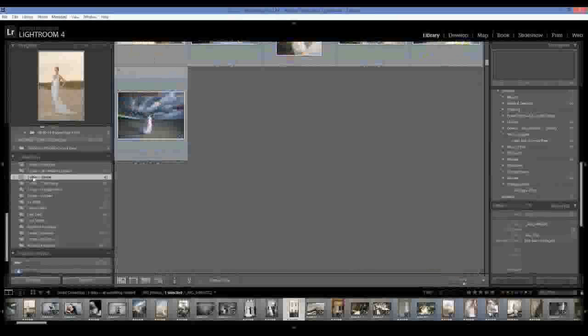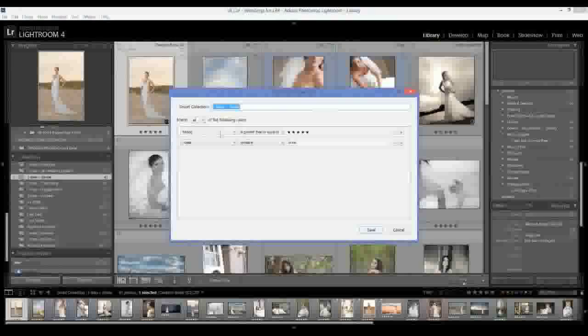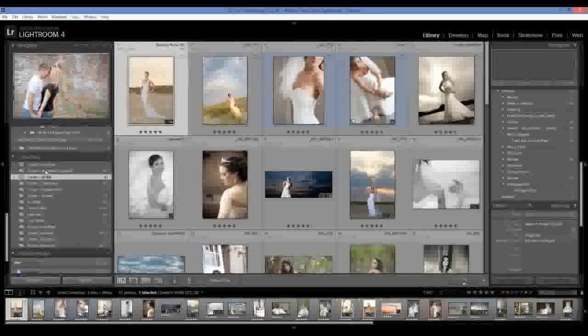So you can tell it bridal as well. So this one will have 2 different subsets. It'll have a rating greater than or equal to 5, and in a folder that contains bridal. So you can break this down any way that you can think about to create these smart collections.